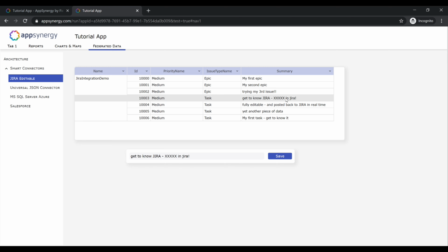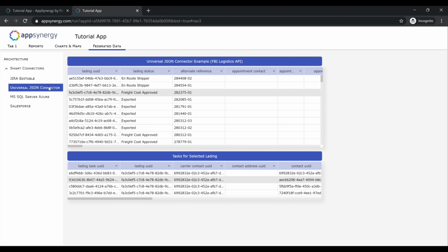whether it's Salesforce, JIRA, or like I said, on our website, over 150 other smart connectors are pre-built and available, plus you can configure your own for other APIs. And here is some data pulled via a completely custom connector to a JSON-based API that we do not have a smart connector for, but was configured very quickly in just an afternoon using our universal JSON connector. We also have ones for XML APIs.